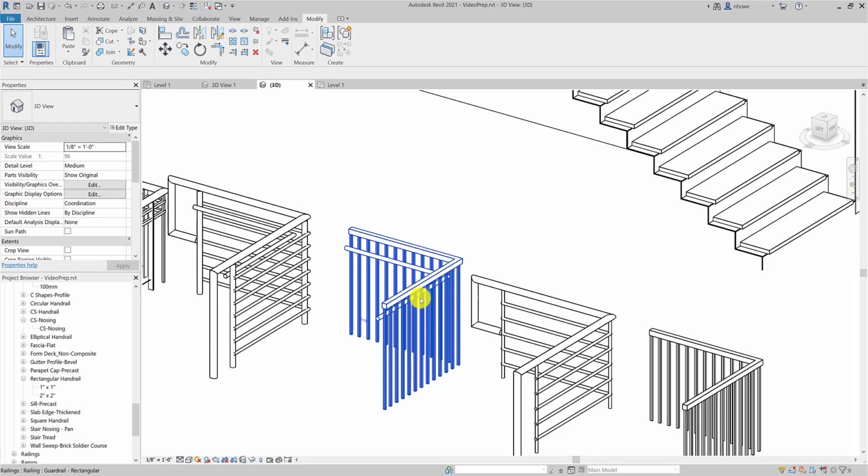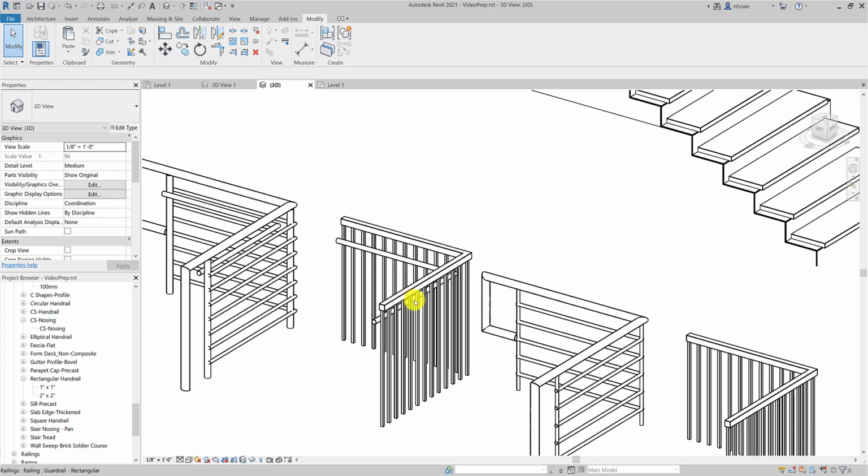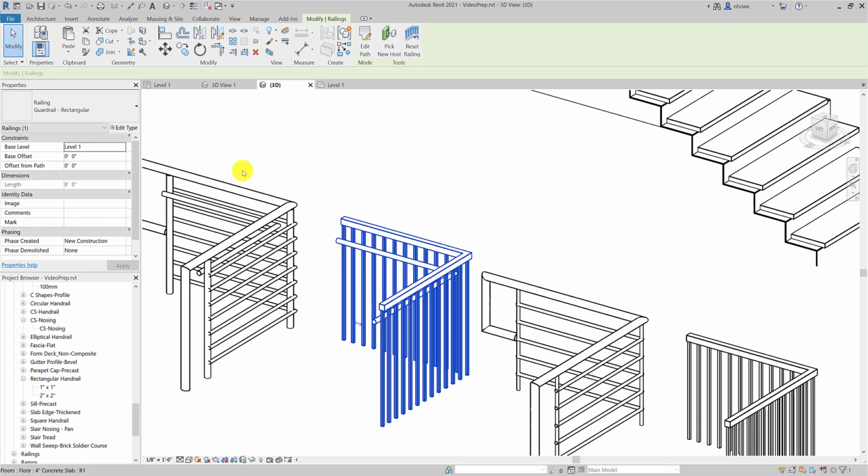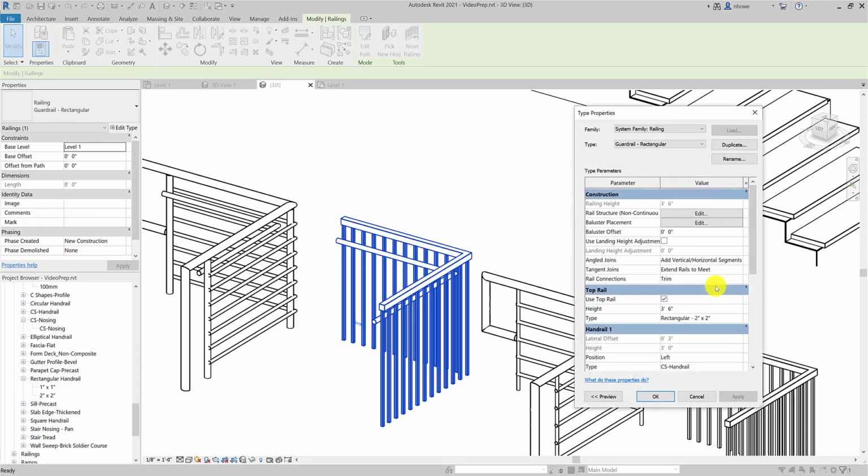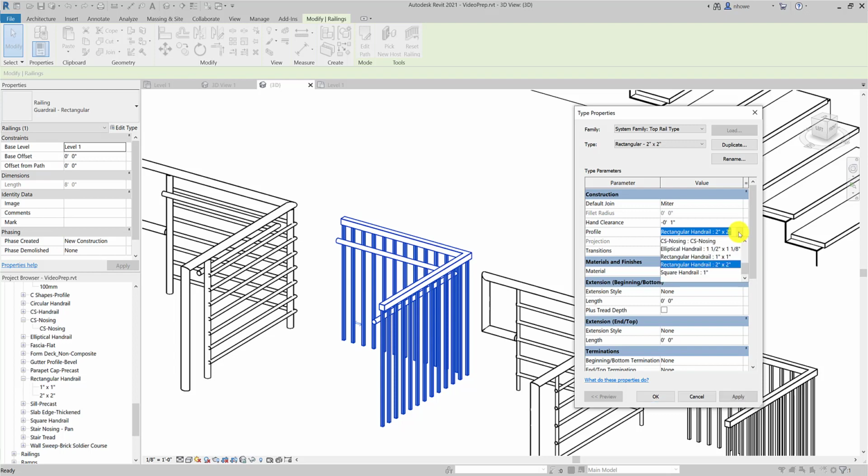Alright, so let's talk about customizing handrails a little bit more. So if we were to go in and we wanted to edit, say, this rectangle 2" by 2", and we wanted to give it a different profile. Of course, we have these profiles that are already loaded. Square handrail, elliptical handrail, 2" by 2". I think I added that 1" by 1". I may have added that one too.